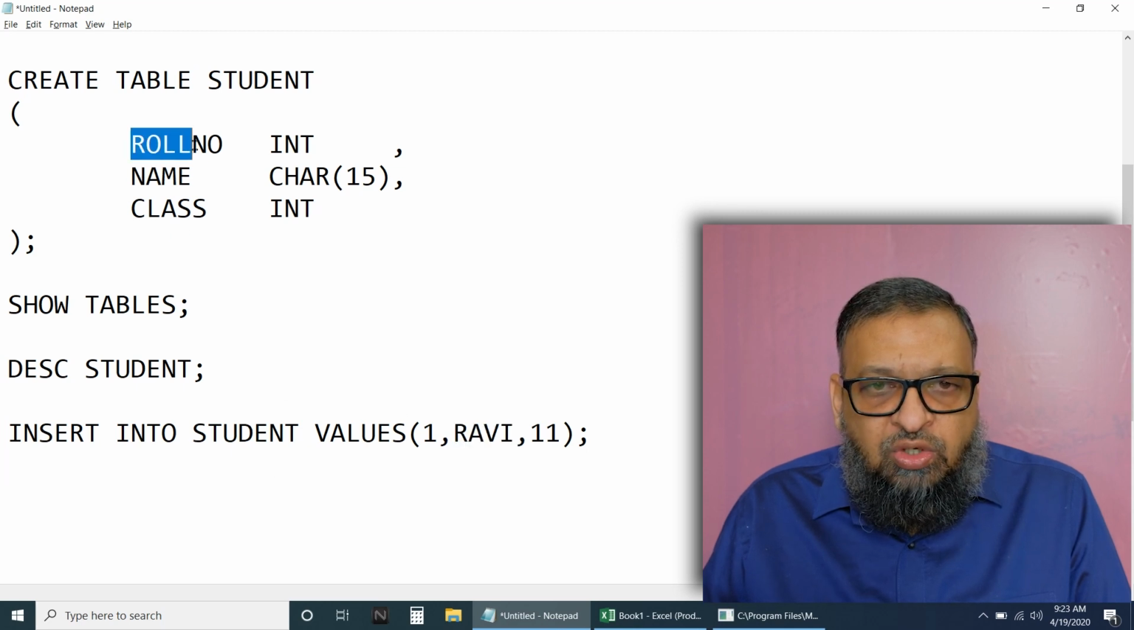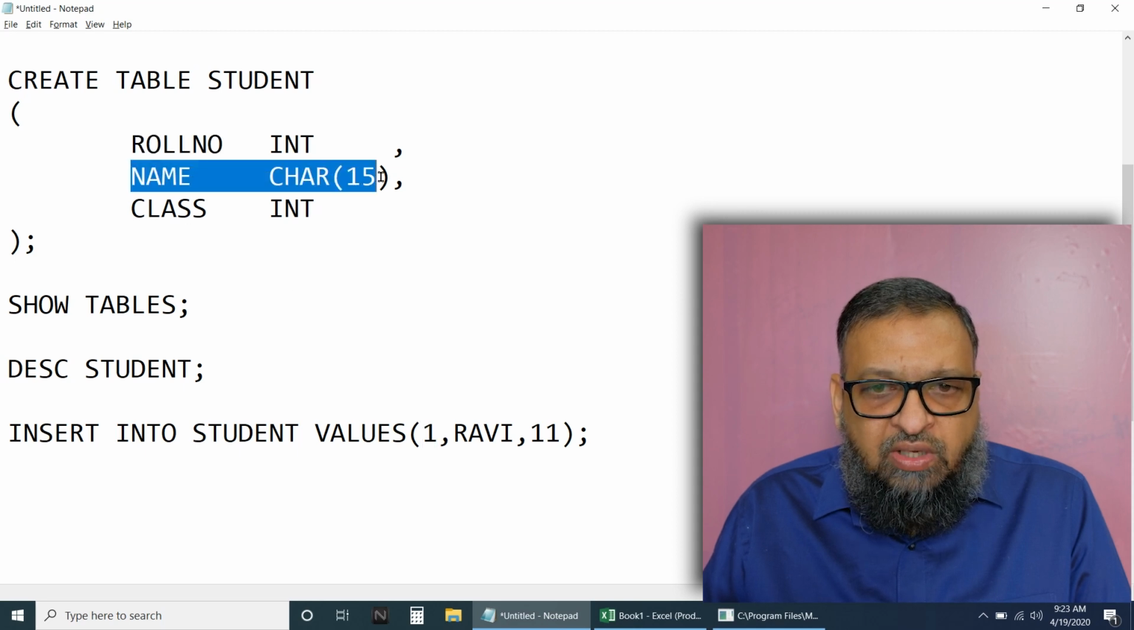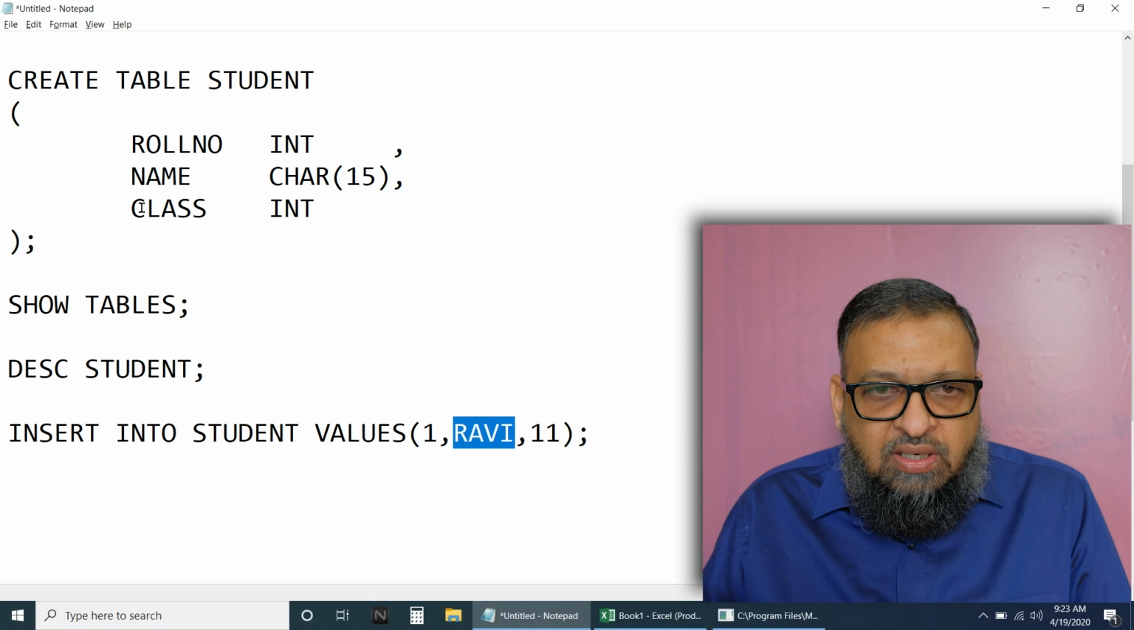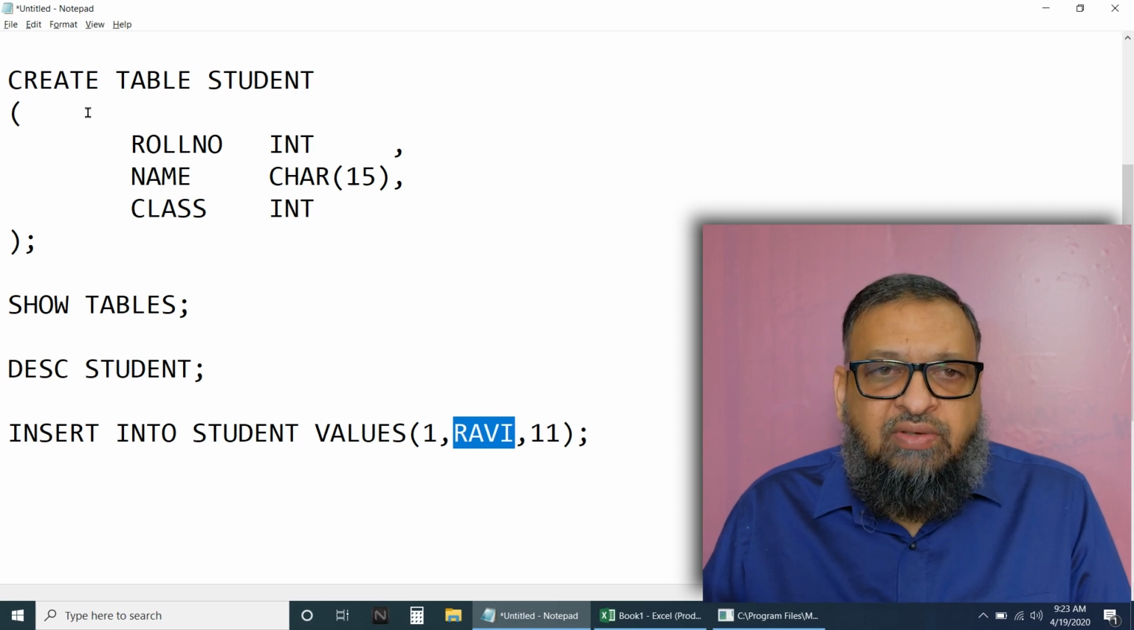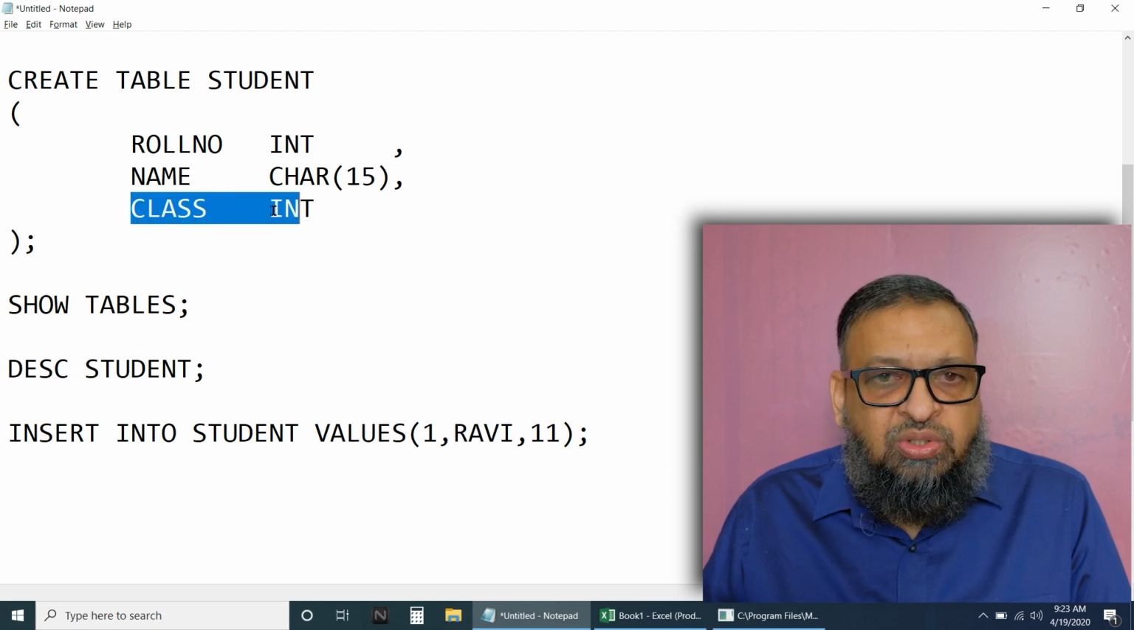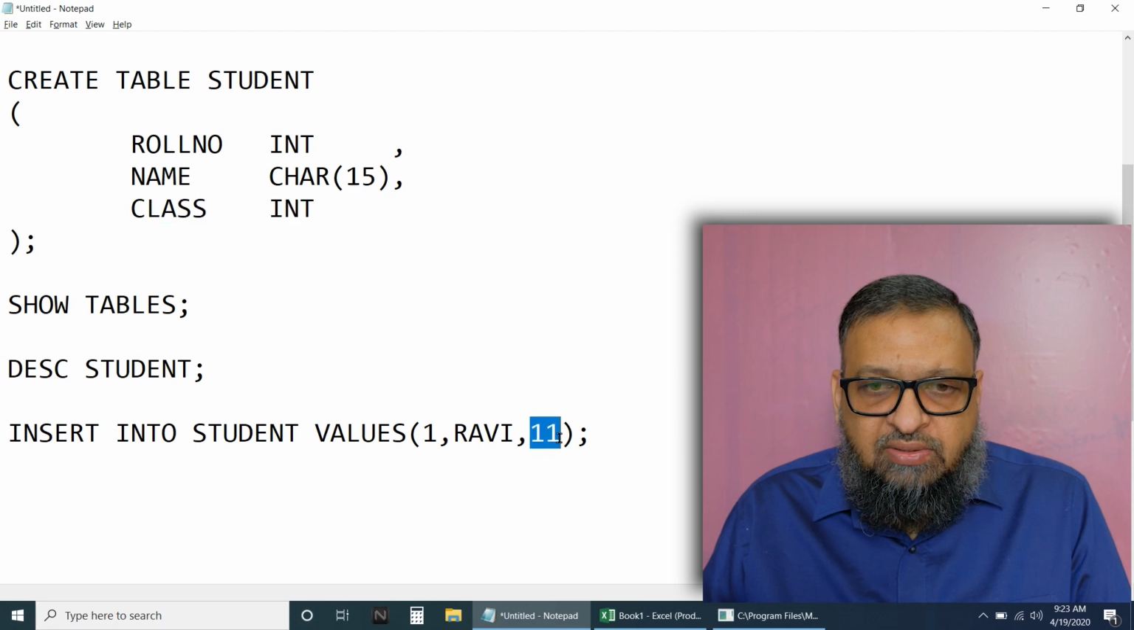See, we are giving roll number. For roll number we are giving 1, okay. For name we are giving Ravi, fine. The same way we have created the table, the same way we need to give the values. Class 11, okay. So roll number is 1, name is Ravi, class is 11.